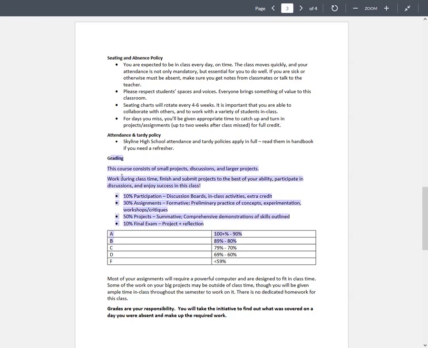All right, grading. So this course consists of small projects, discussions, and larger projects as a majority of the way that you can earn credit for this course. Work during class time, finish and submit projects to the best of your ability, participate in discussions, and you will enjoy success in this class.